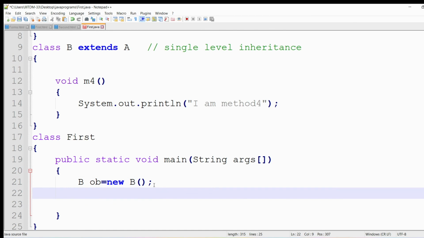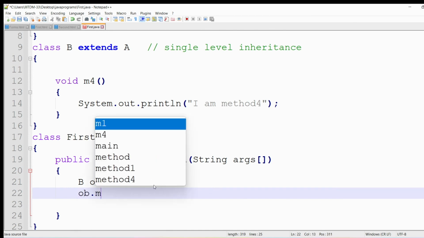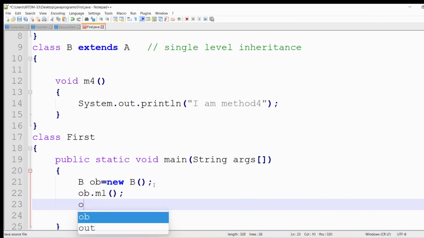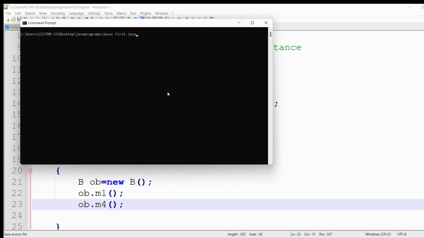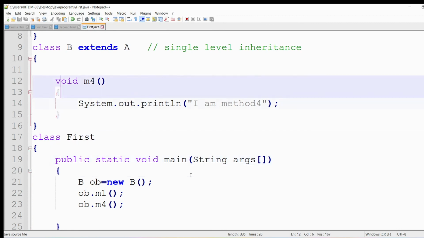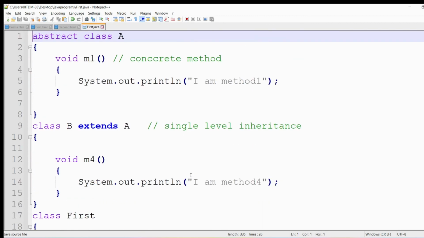I will access both the methods called M1 and M4 using the object called OB. We'll see whether it will work or not. If it works, then you can have an abstract class without abstract methods. That is one feature of Java. Let me clear the screen and let me compile the program. There are no errors. Now let me run the program. See, I got the output. So the point here is that even if you don't have any abstract methods, you can make a class an abstract class. This is one of the features in Java.